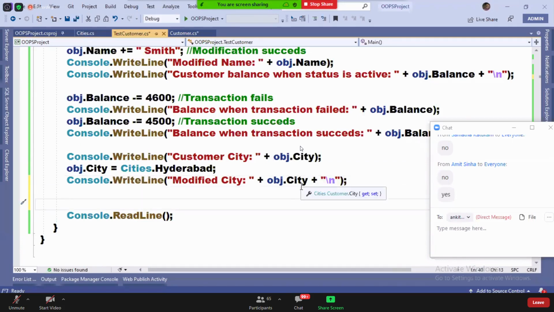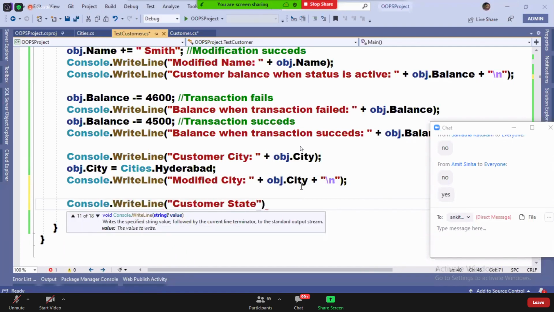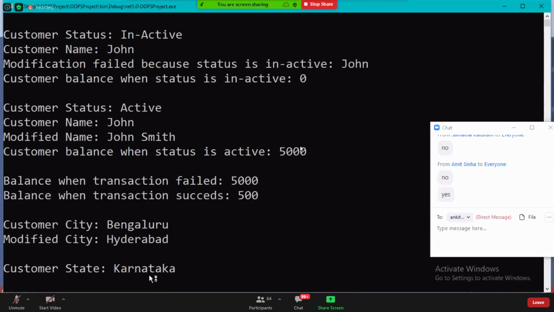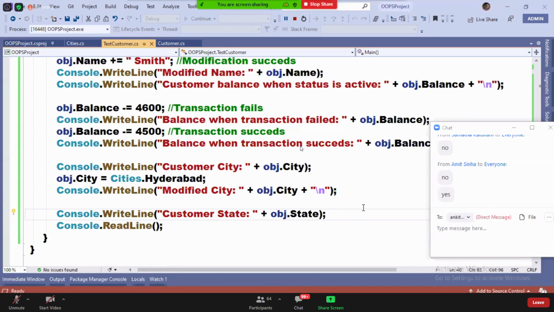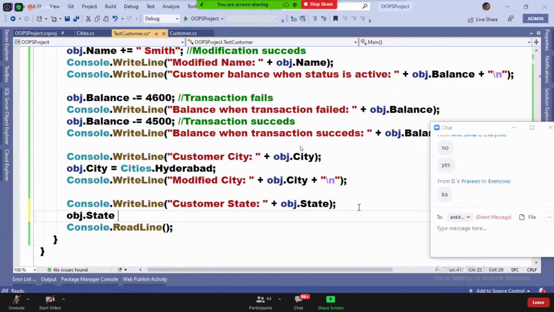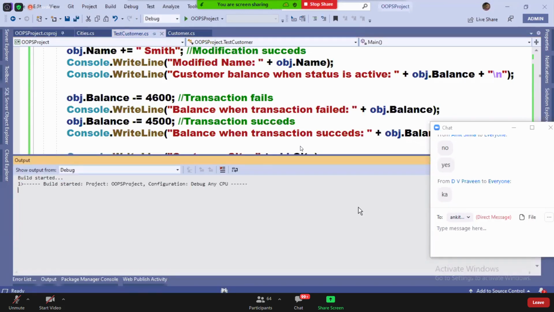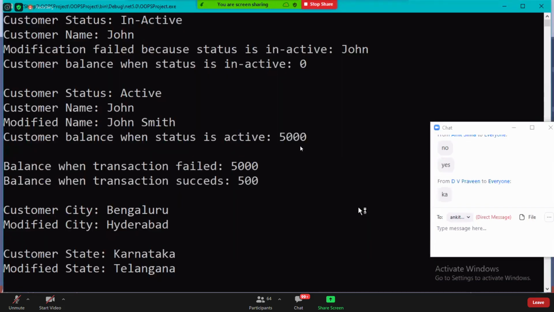Now see, console dot write line, customer state, obj dot state. What is the current state I assigned there? The current state I assigned there is Karnataka. Next, obj dot state is equal to Telangana. It's a read write property. Because it is a read write property, I can get, I can set. Modified state. Are you clear, guys?